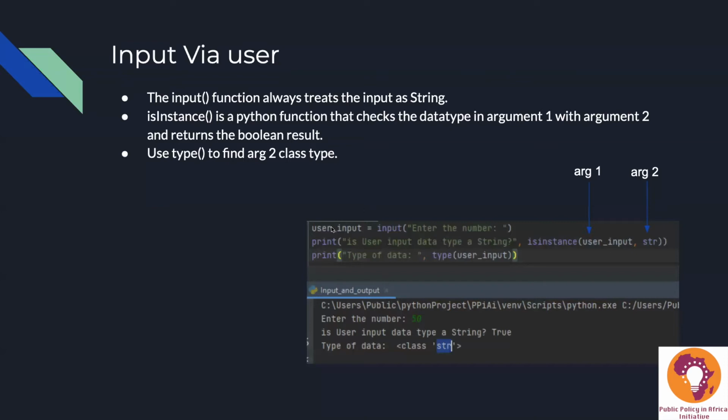So what we see in here is we have user input, and then input again, and in input we're saying enter the number. It's basically the same thing we saw in the last slide. Then we are printing out is user input data type a string, and then we're using the isinstance function. The first argument is the user input that we want to compare to a particular data type, and the second argument is the data type we want to compare it to. So in this case, you can read it as: is user input an instance of a string, or str.